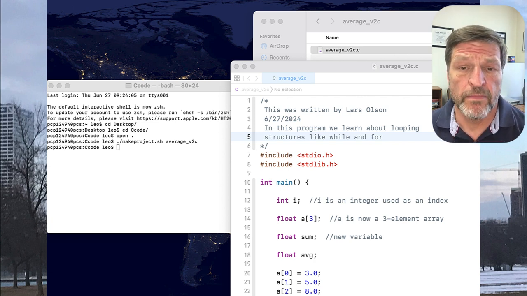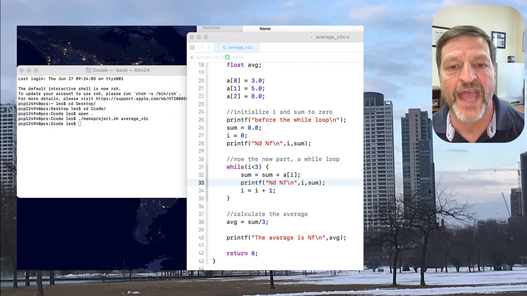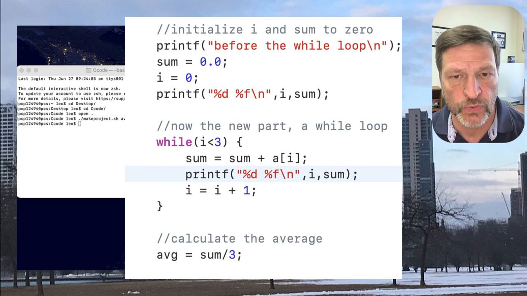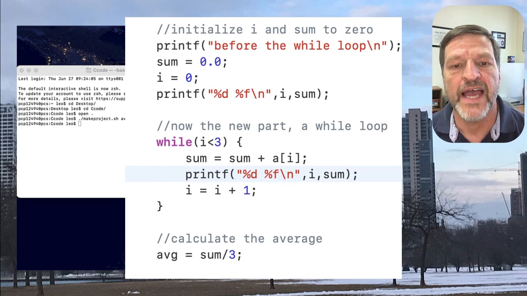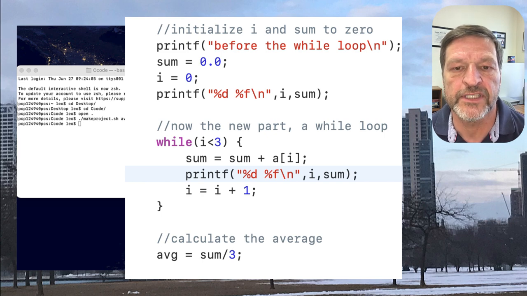Okay, so here what I'm going to do is I'm going to erase the second and third times we added sum equals sum plus a sub I, I equals I plus 1. Erase those two. So I have one left. I encase those lines with curly braces, and then before the curly brace I put the following statement: while open parentheses I less than 3.